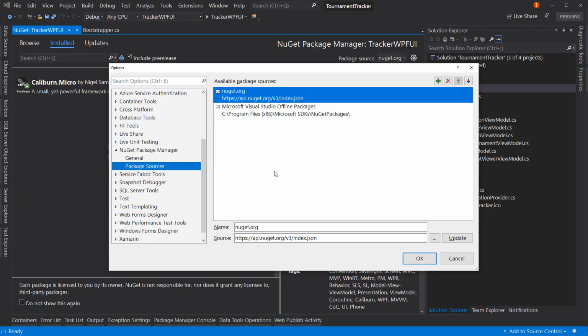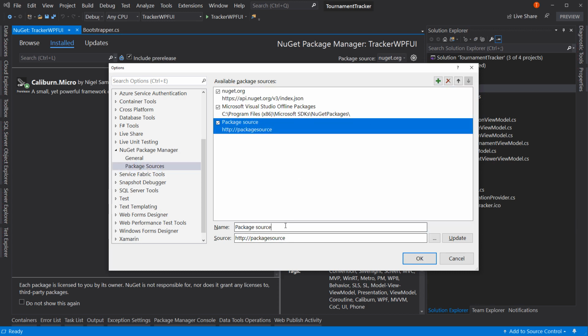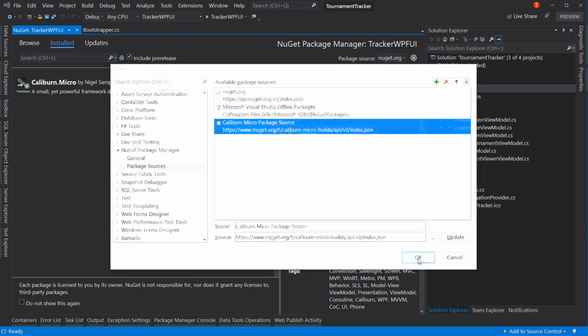You can go to package sources. I am going to hit the plus, and I'm going to call this the Caliburn Micro package source, and paste in this URL. I'll give you this URL. It's directly to their latest and greatest build packages. And I hit update, and I hit OK.